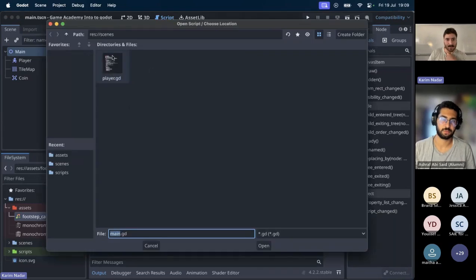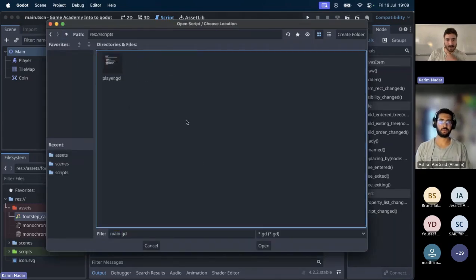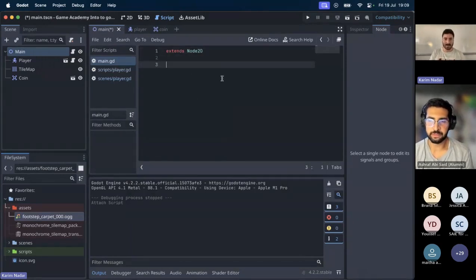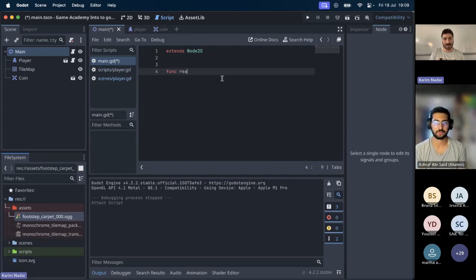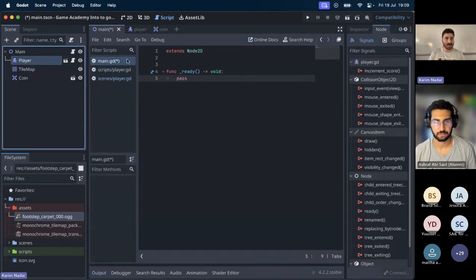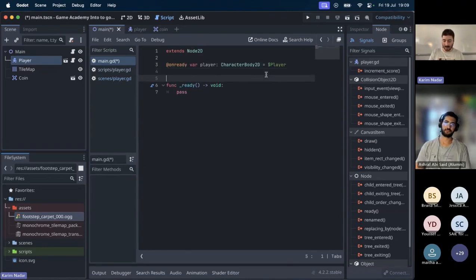I'm gonna put it inside the scripts folder, open, create, and we have an empty node. I'm gonna create a function, ready. I'm gonna have, okay, pass for now. I'm gonna need a reference for the player. So we select the player, we drag it, and while holding Command or Control, we release it. And now we have a reference for the player.